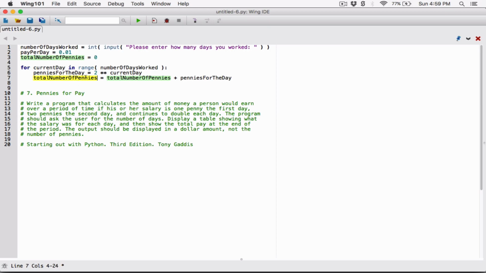Next time that I iterate, assuming the pennies for the day is, let's say, 2. Of course, it will be 2 because each day doubles. So it's going to be 2, which is pennies for the day, plus what's already stored in total number of pennies, which is 1. So the result is going to be 3, which is going to be stored in total number of pennies. And it's going to keep iterating and adding to what's already stored in total number of pennies.